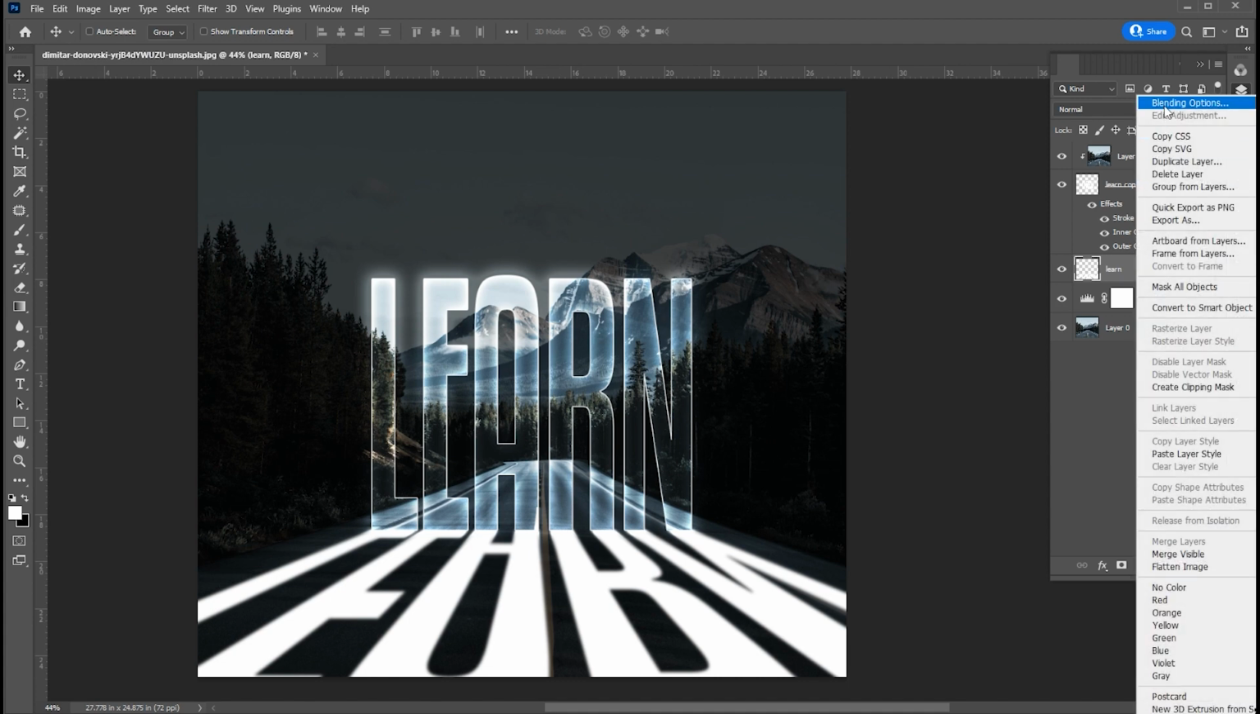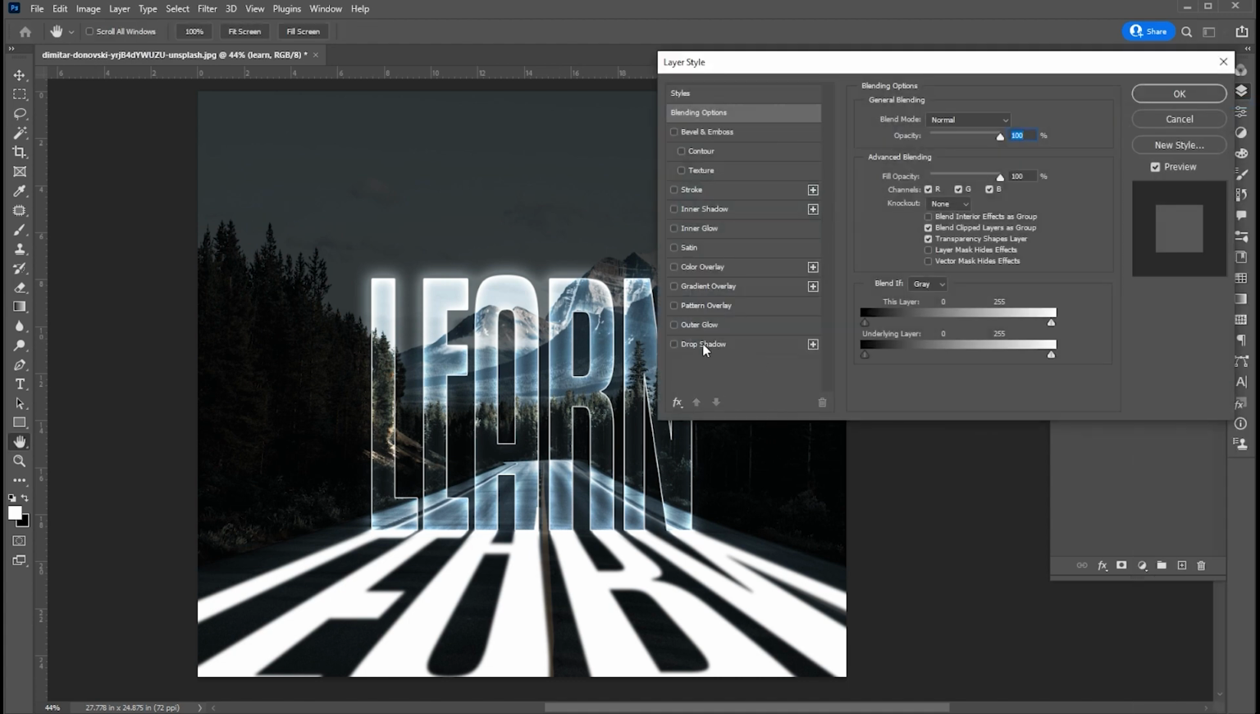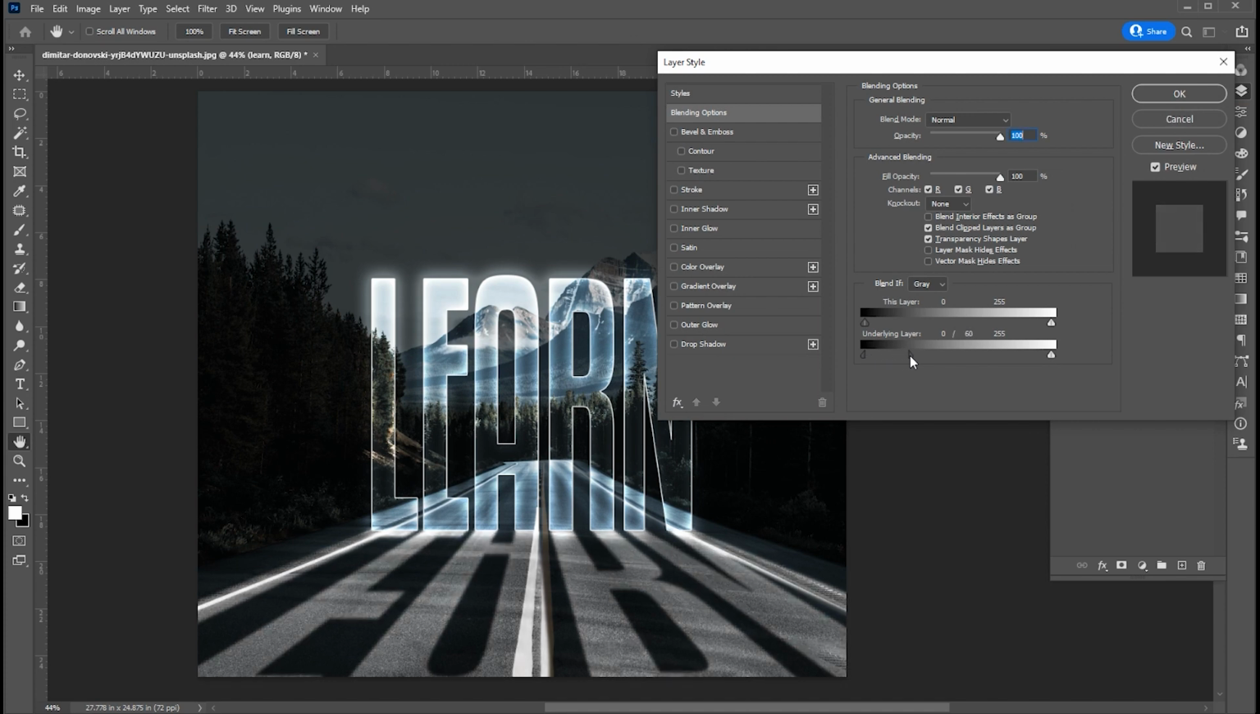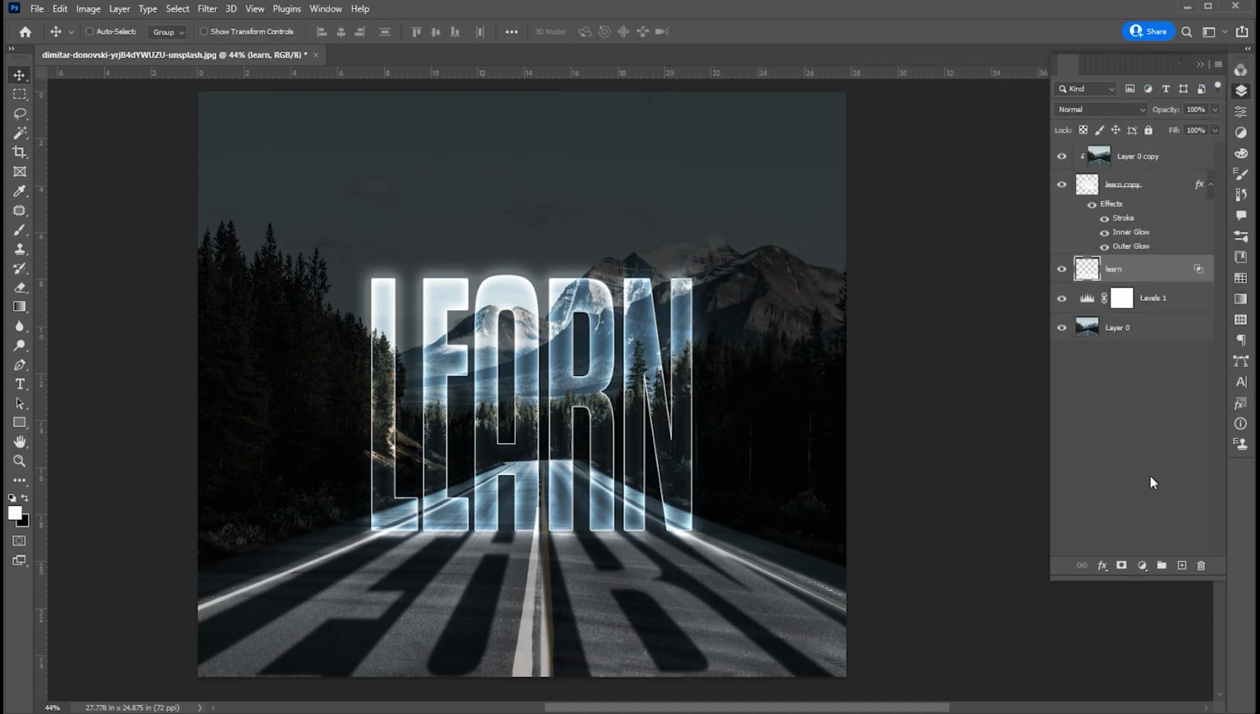Right-click on it and open the blending options. Go to the underlying layer option. Then hold the Alt button, break this point, and adjust. Hit OK. Add a mask to it.